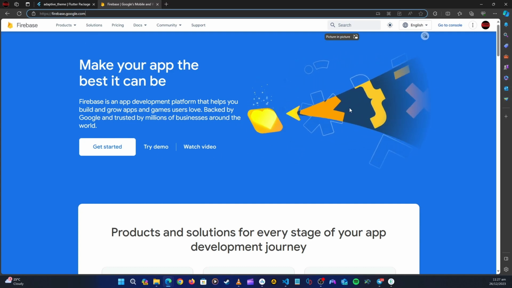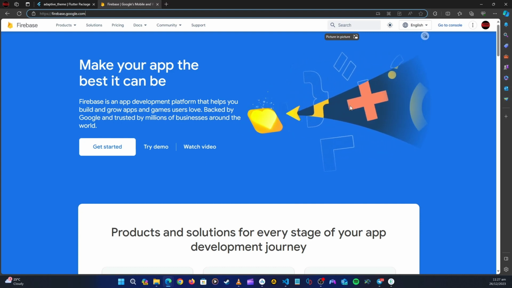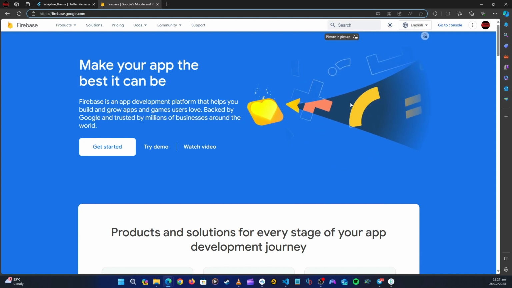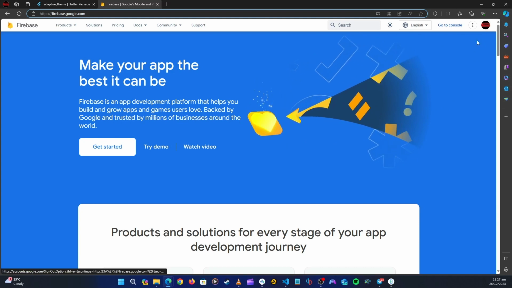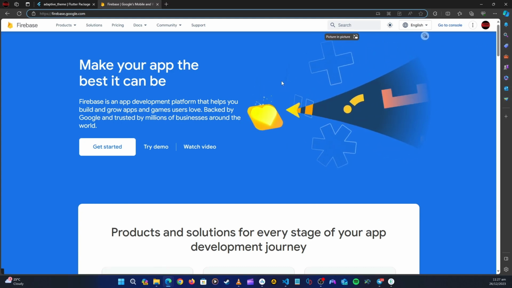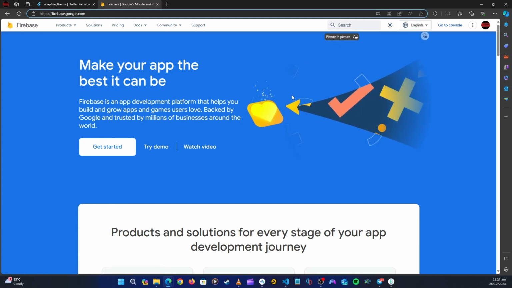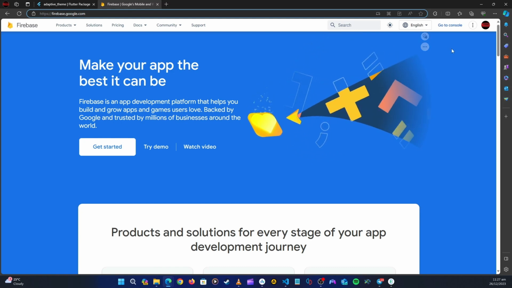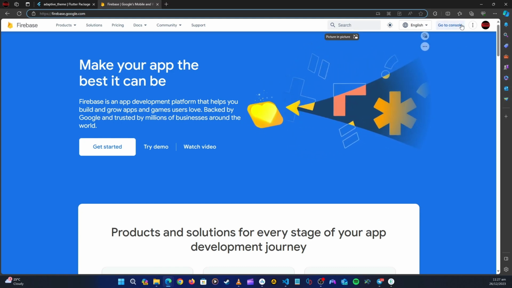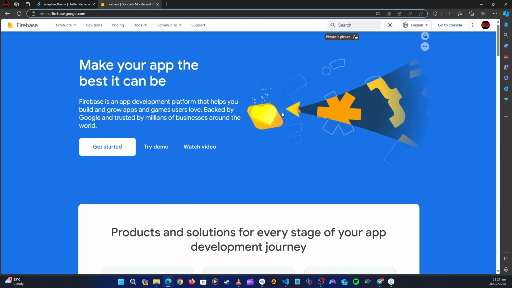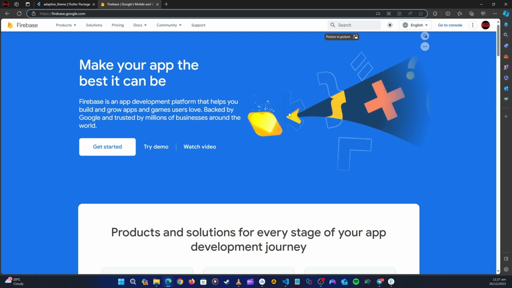So here, if you don't have an account with Firebase, you can go ahead and create one. You can see that I'm logged in with my Google account here. So you can create a Firebase account, and then once you create it, you go to your Firebase console. So let's go back, let's go to our Firebase console.